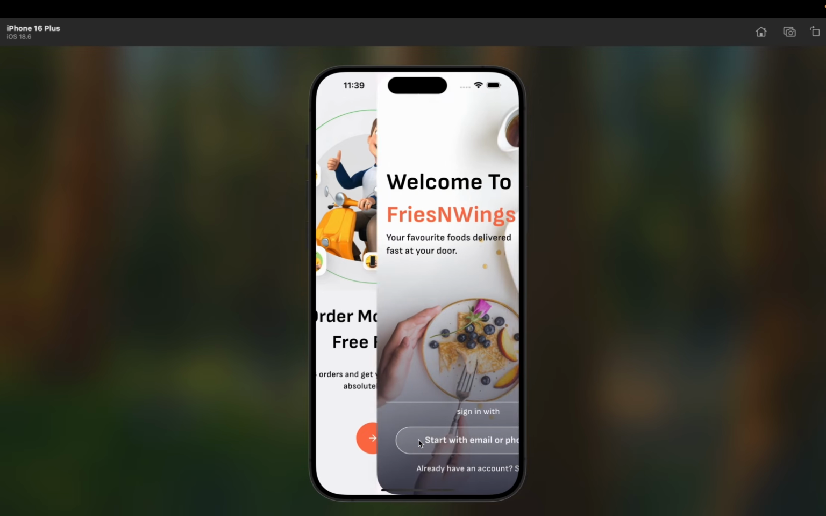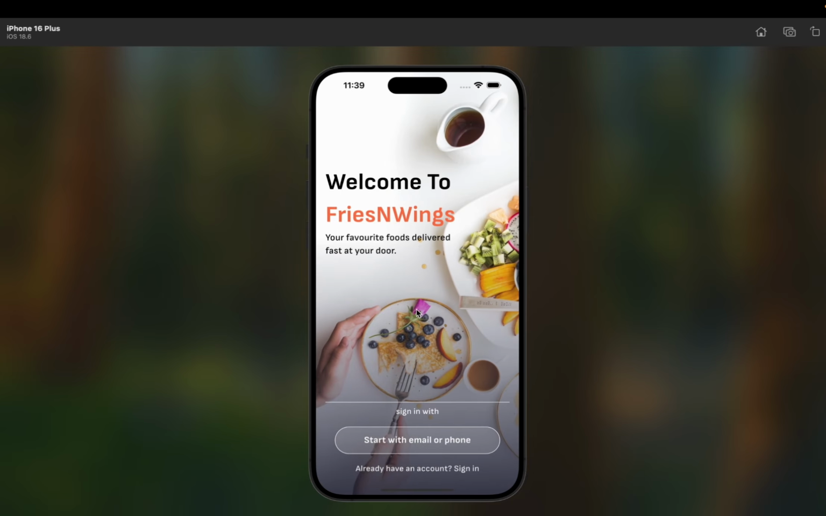Now click on this, and here we land on this page. You can see how good it looks by adding a background image to this page. And we have written: welcome to fries and wings, your favorite foods delivered fast at your door, right? Sign in with, there are the options. They can start with email or phone, or if they already have an account, they can move to the sign in page. I'll show you how the user can move to the sign up page.